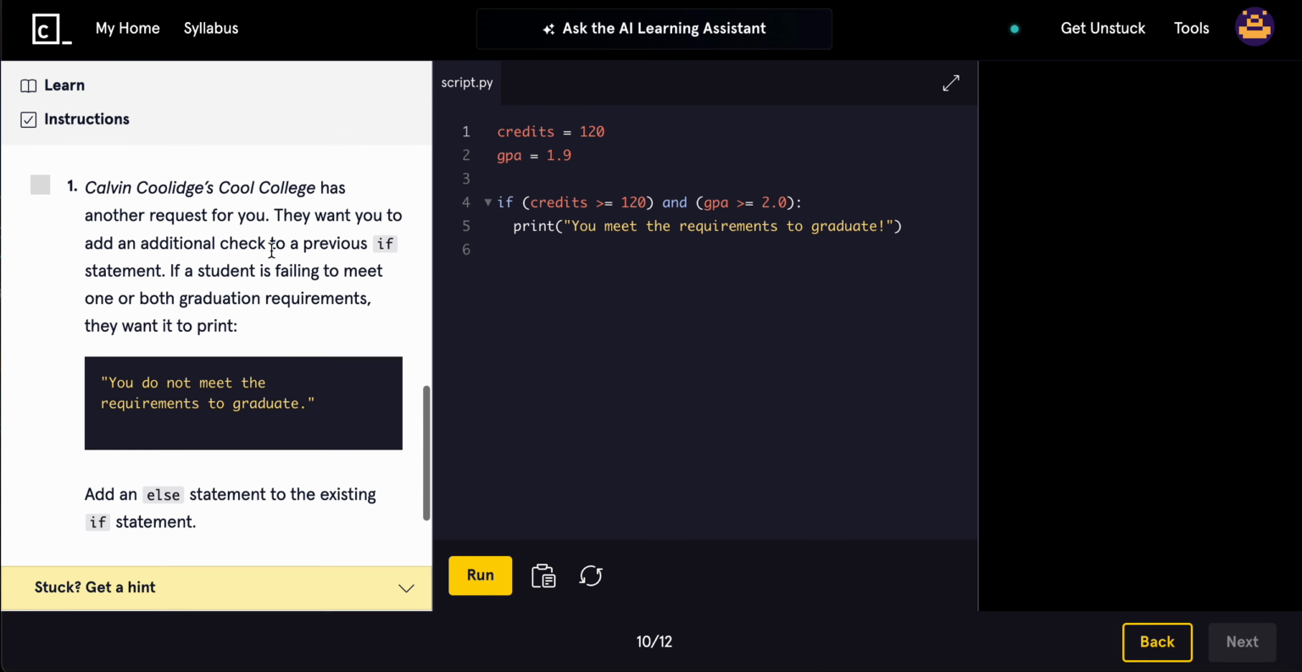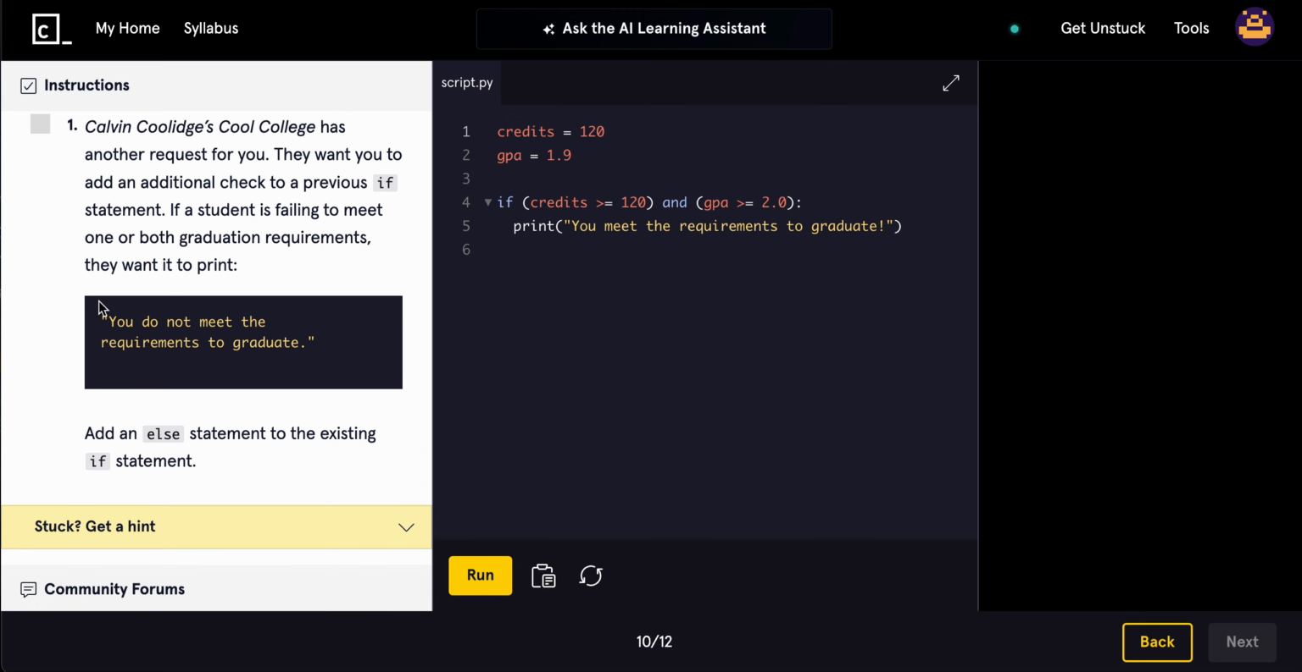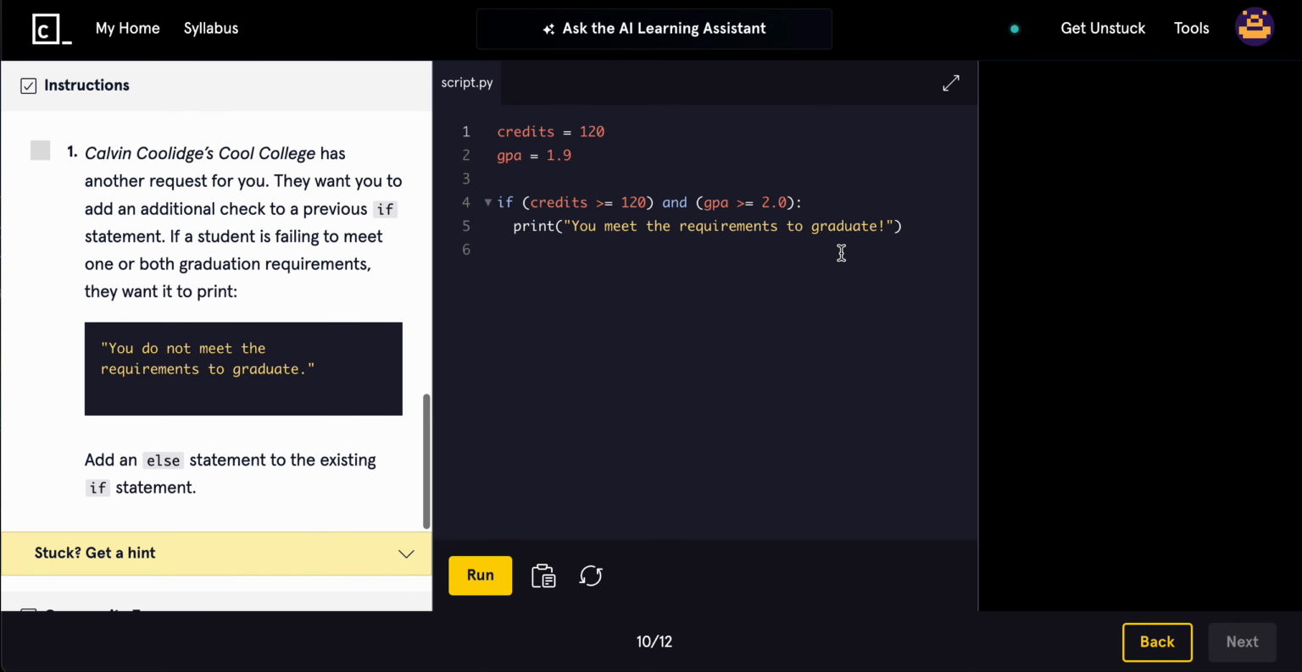Calvin Coolidge's School College has another request for you. They want to add an additional check to a previous if statement. If the user is failing to meet one or both graduation requirements, they want it to print, you do not meet requirements to graduate. So add an else statement to the existing if statement. So we'll put else, and we'll do print, and there you go.